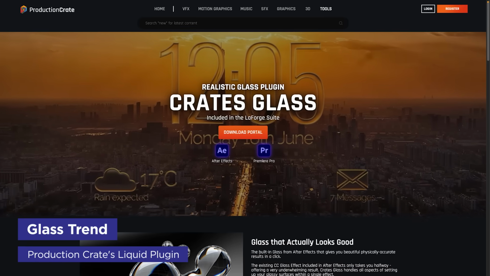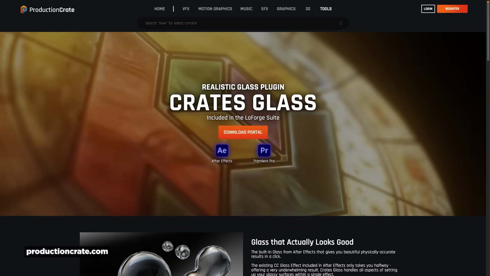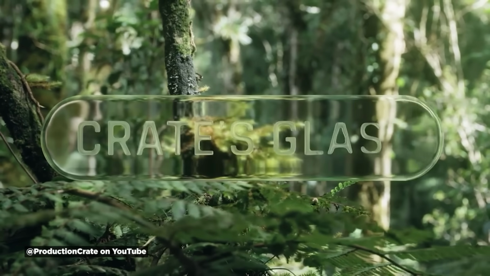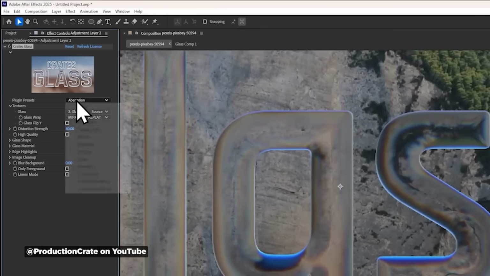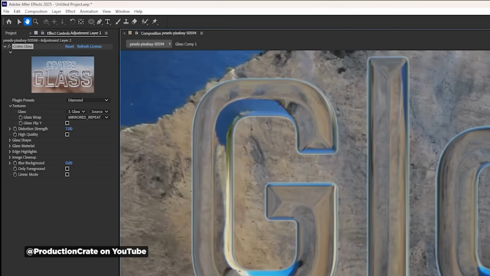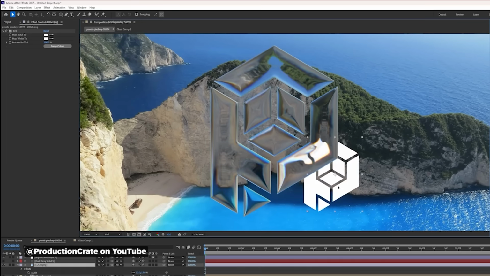Production Crate is getting in on the liquid glass trend that kicked off with Apple's new iOS redesign. Their new Crates Glass plugin is a one-click solution for After Effects with presets like glass aberration, frosted glass, bubble, diamond, and rim light effects. You simply apply it to an adjustment layer and it handles all the refraction, the reflection, the displacement that normally takes about 20-something effects to achieve.